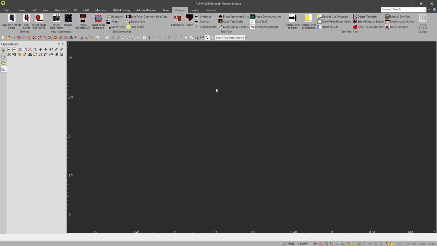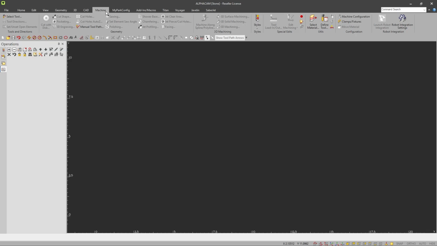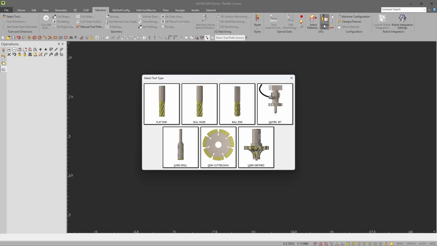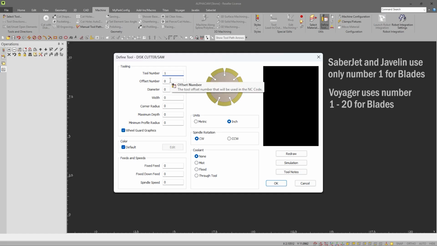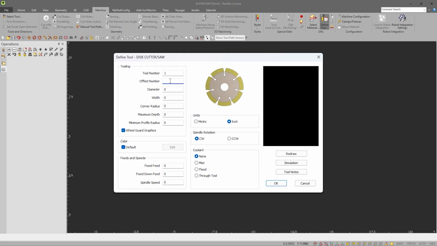We'll start with building a blade, or a disc as it's known in this cut operation. Go to the Machine tab and then choose Define Tool. Then select Disc Cutter Saw to start entering the information. I'm going to use a tool number of 1 and then the offset number the same.